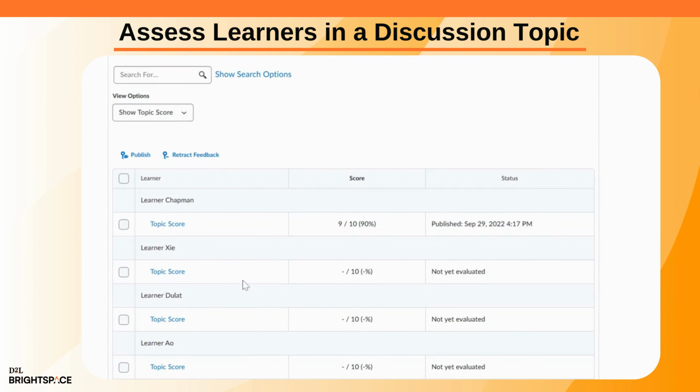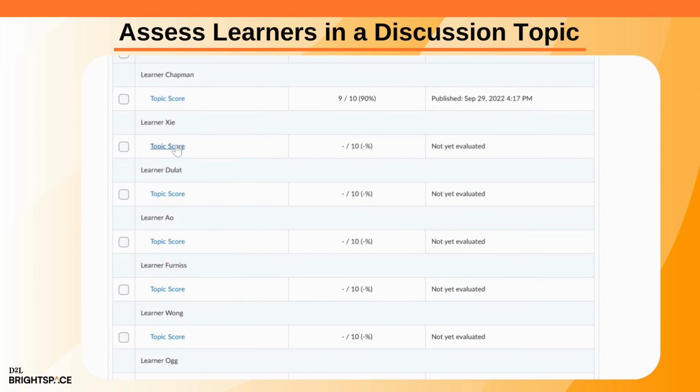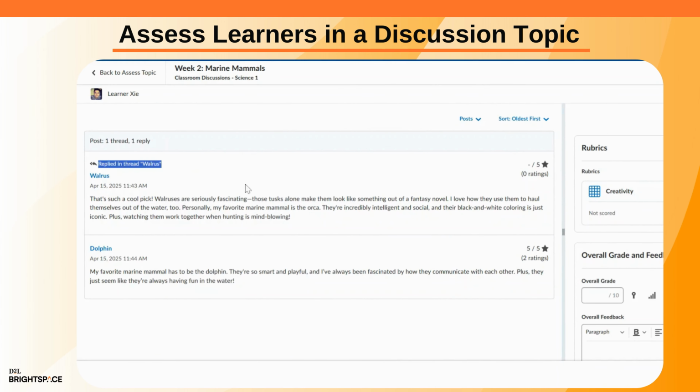Navigate to the learner you want to evaluate and click Topic Score to assign a grade. Here you can find the total number of posts a learner made and their respective rates. Click a post name to view it in detail.